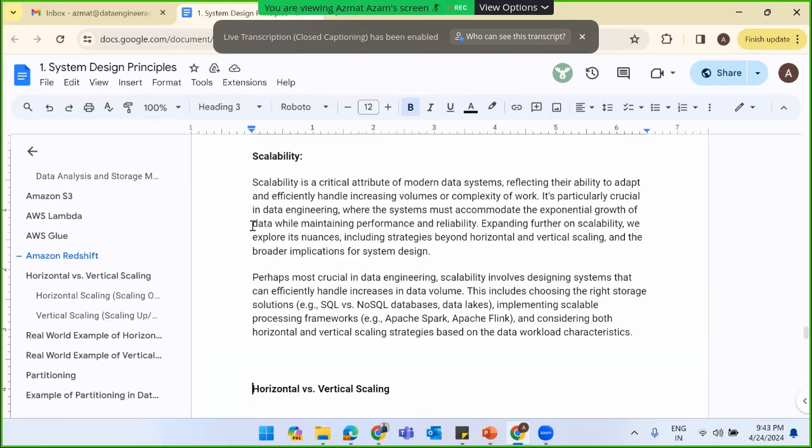And you have to predict that, okay, today I have 1,000 customers on my website, tomorrow it could grow to 100K or 10K, whatever that number is, right? So you need to choose the services which you are using to process the data based on those factors.